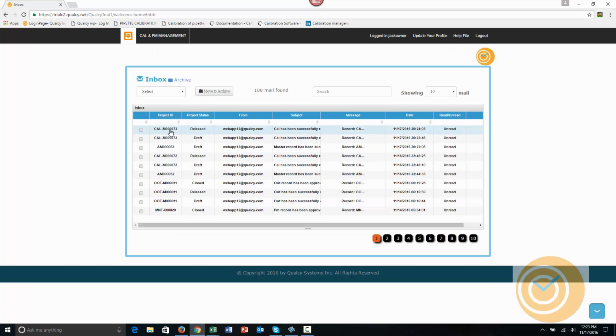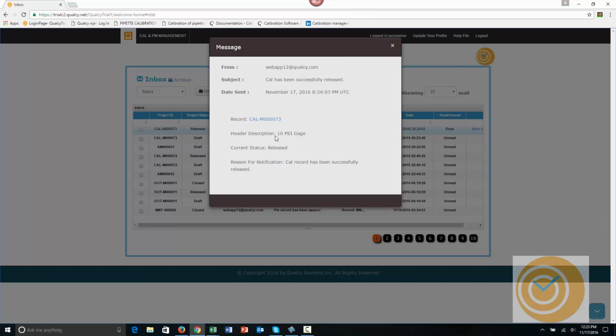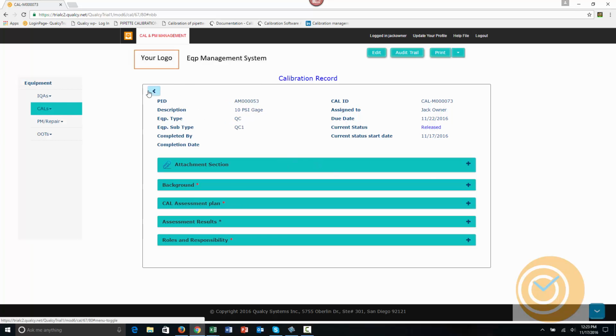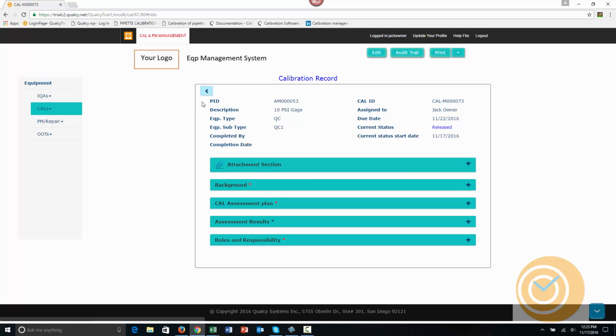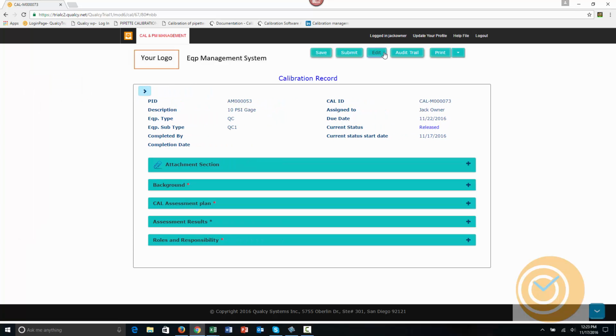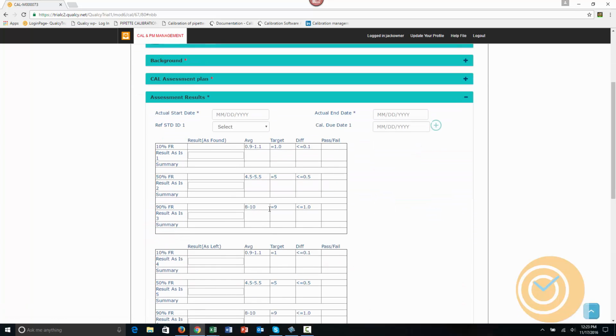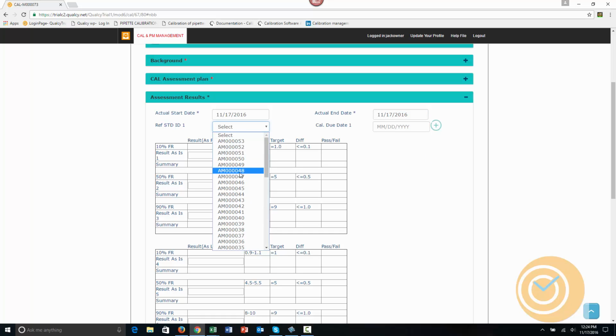So as you can see, this was the calibration record we just created and released. So I clicked on this one. Now I am at the home page of the calibration record, and I can go back to the equipment record from here. But I'm going to enter the calibration results. Let's say I am the technician who has been assigned this work. So I'm going to add the actual dates when this calibration work was completed, and if there are any reference standards I used for this, I can show it here.